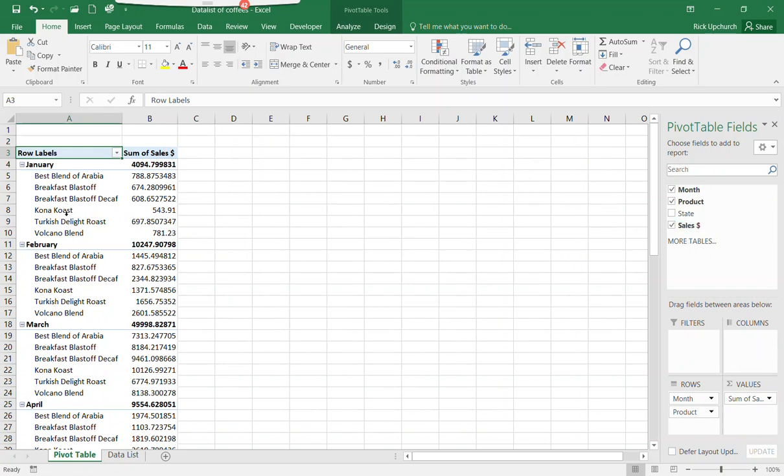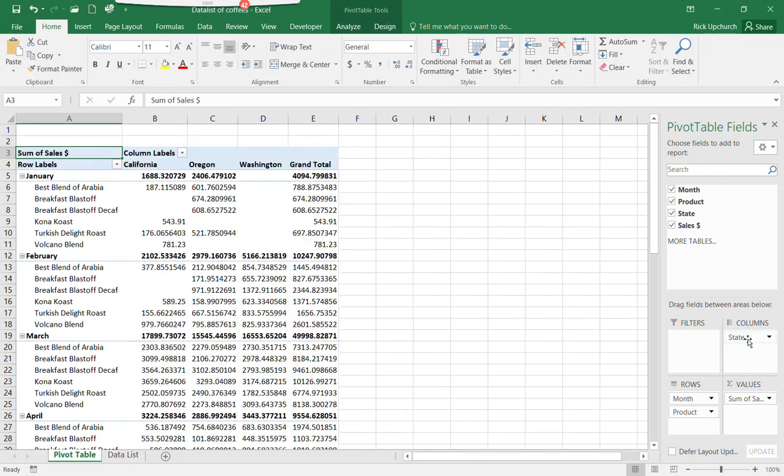But it doesn't help me know where the state is. So I'm going to push the state over here into columns. So now all of a sudden I can see this.